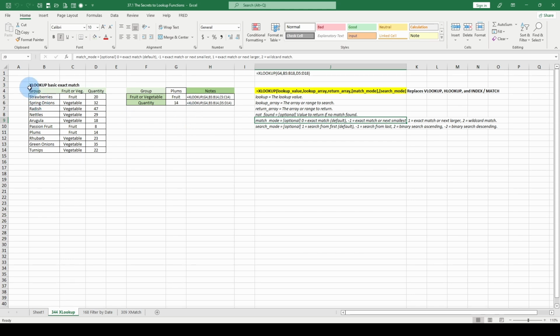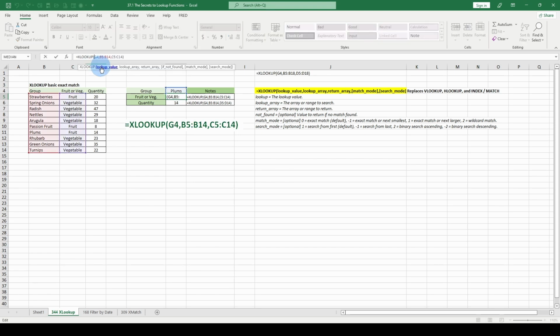What are we doing? We want to look up an exact match. This is just a basic XLOOKUP. If you're uncomfortable with the word XLOOKUP, think of it as a VLOOKUP, but now we can go either direction. We can go left, we can go right. We're looking for plums. Just go up into the formula bar. Lookup value, we're looking for G4, plums. Lookup array, we're going to look up in B5 to B14, because that's where the plums are.